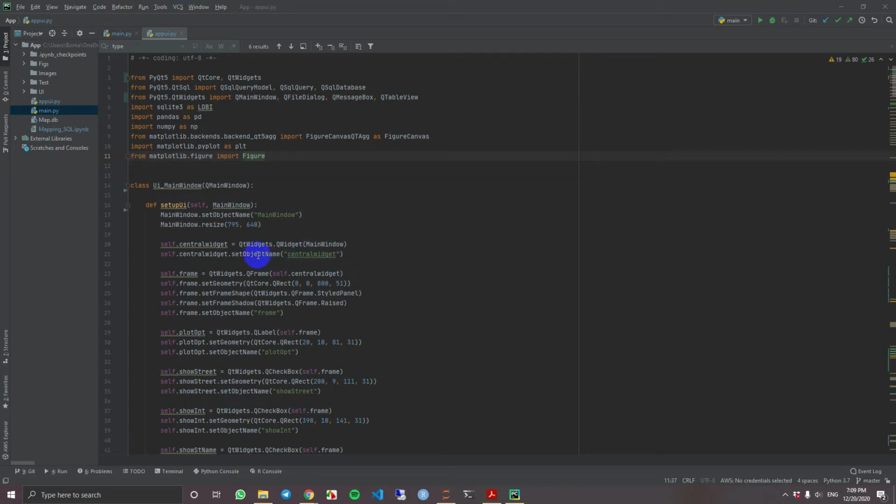Hello everyone, I'm going to be talking about the first option in the final project. It's a GUI which embeds a map of intersections and roads inside PyQt5, and it gets the information from a SQL database, and that's how it plots it.